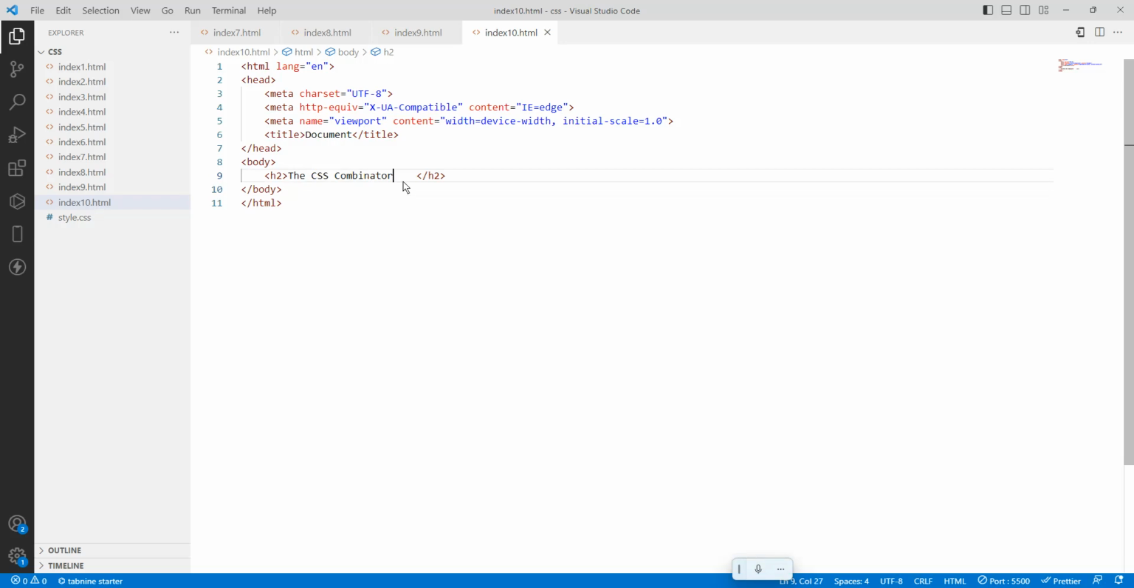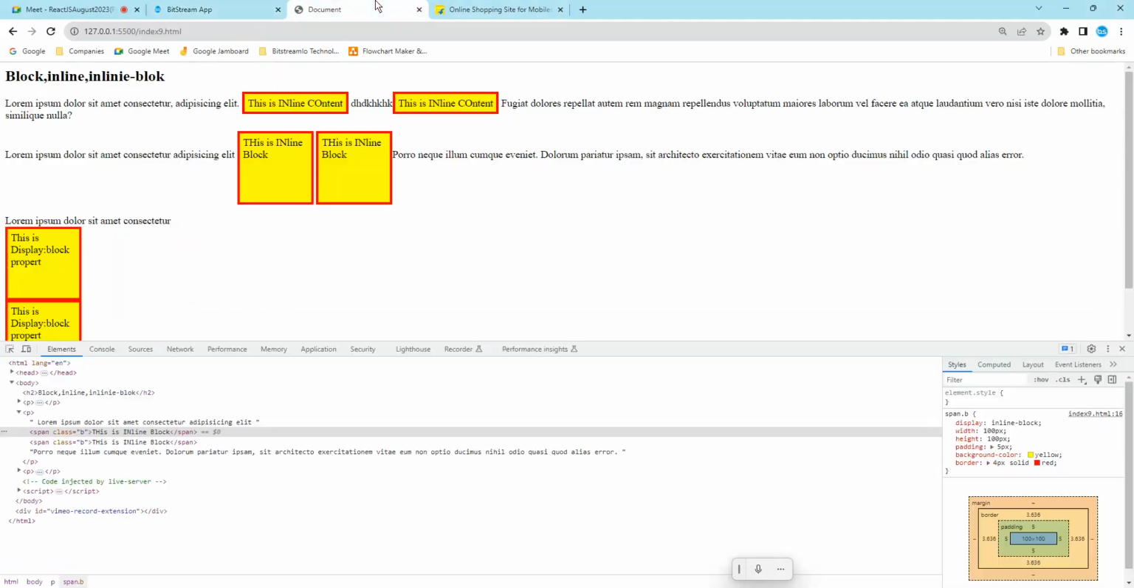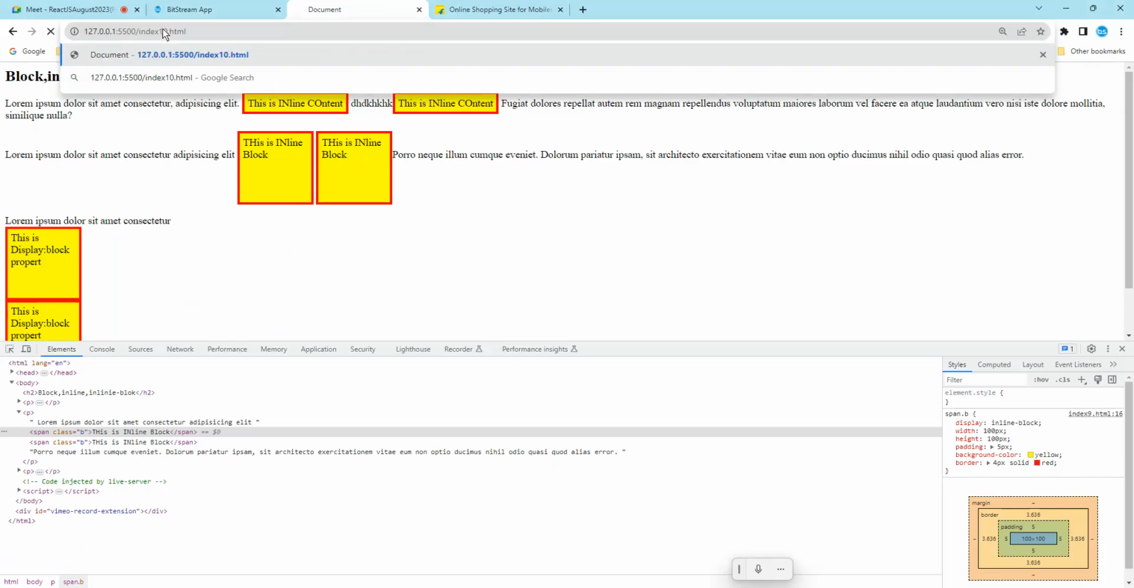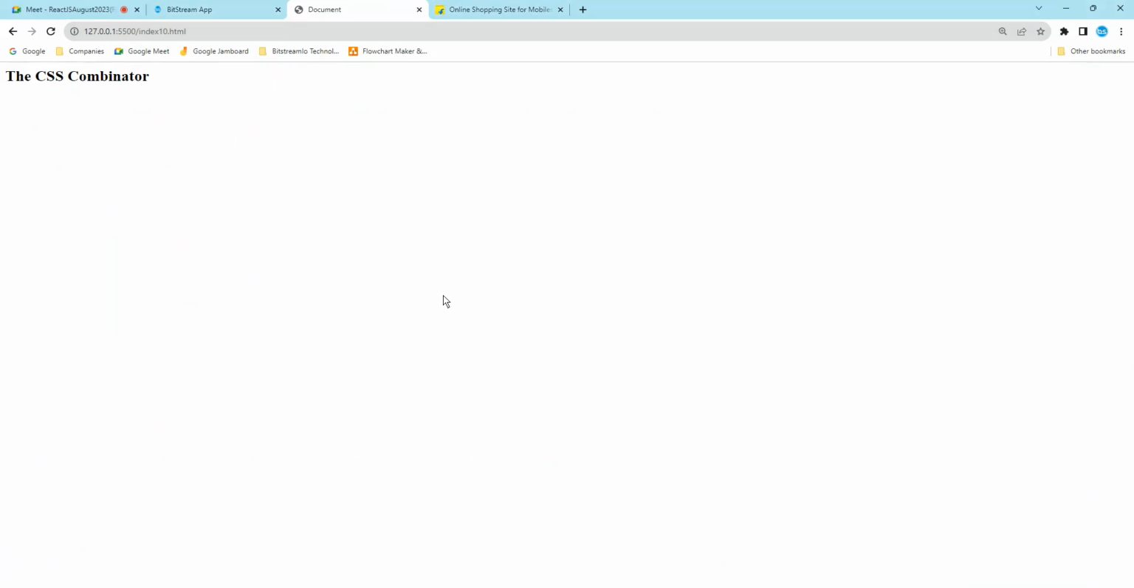Okay, save it, right click, then open with a live server. Or else if you just go here, just change the file name 9 to 10, run it. So it is going to run this one.